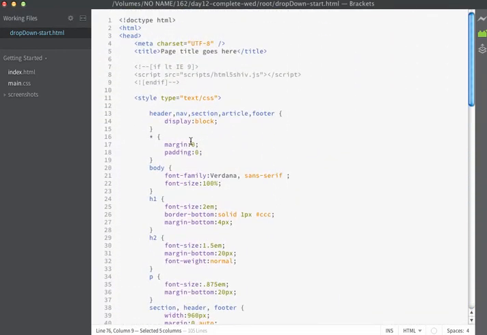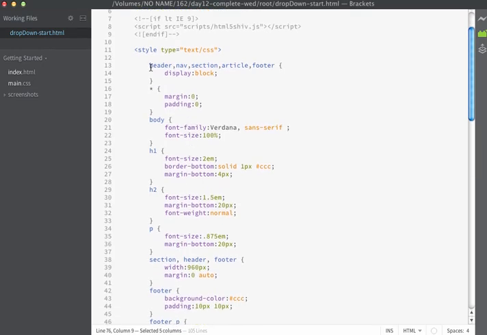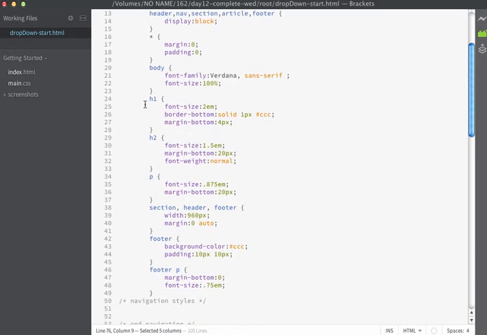The CSS that I have is just creating some basic formatting on the page. I have a rule here that is going to style all of the HTML5 elements as display block. I'm using the universal selector to zero out my margin and padding. I'm setting a default font family and font size on the body tag. We have some styles on the H1, H2, and paragraph tags that just style them accordingly. And then I'm setting a fixed width on my section, header, and footer tags, and also centering that content by using the margin auto on the right and the left. In addition to that, I have some rules for my footer tag that just change the size of the paragraph text in the footer and give the footer a background color.